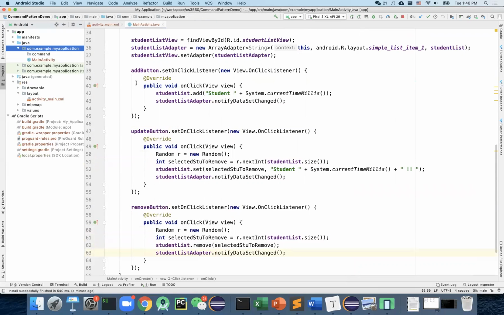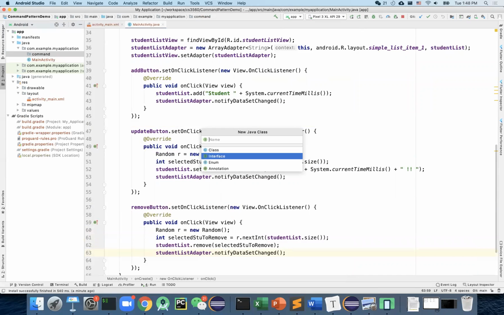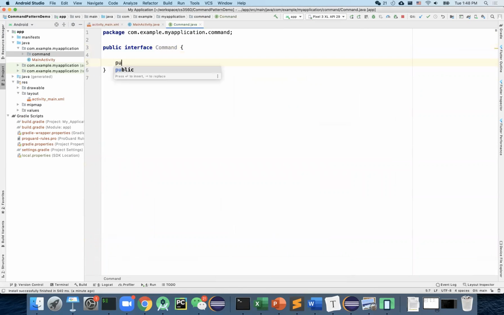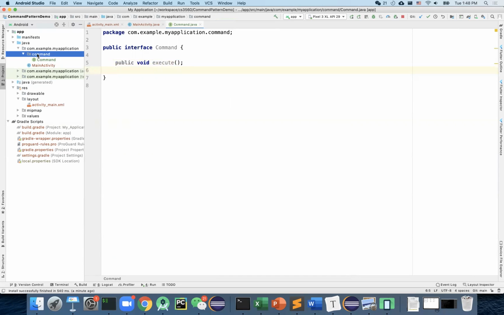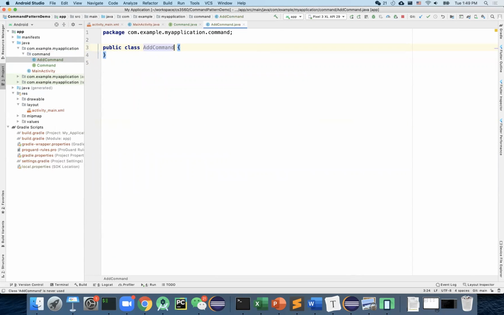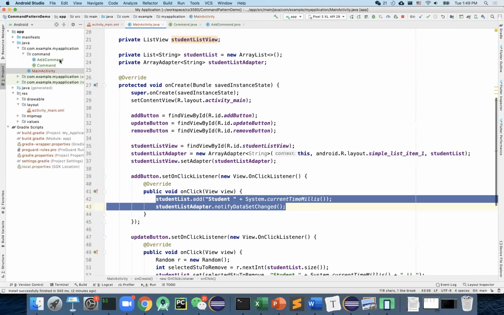I'll call it command, and then I'm going to create my interface, called Command. Now for the command, I need one method, which is execute. All right. Now I will need three different commands. I will need an add command. This one is going to implement our command interface. And then we are going to move the code of adding the student list and notifying the change into that add command.